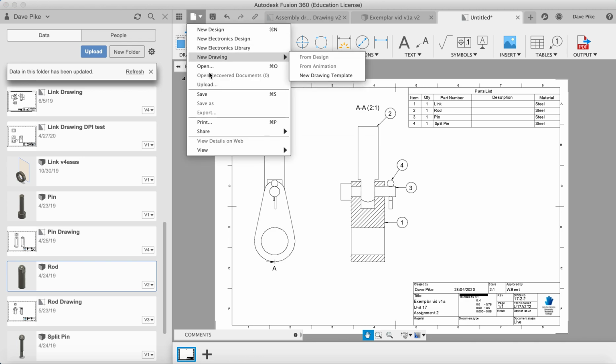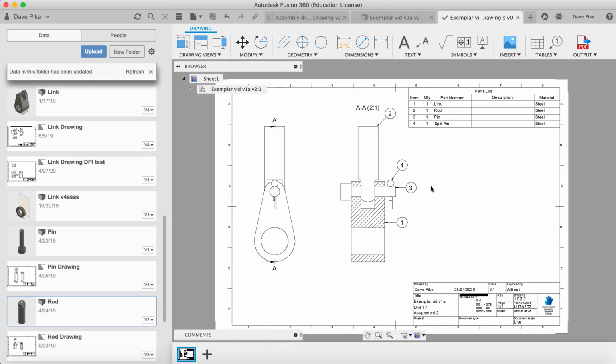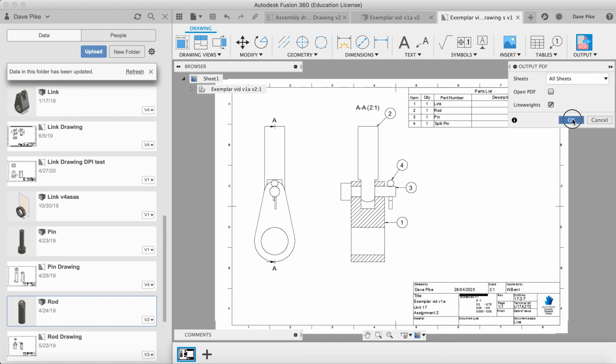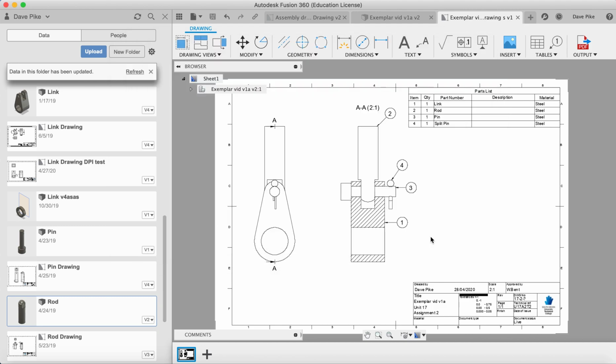give it a name. I often try to make sure I'm doing different versions of engineering drawings. So I'm going to call this S, just save that one. And then when I want to produce it for print, I go to PDF output, save it in the file where I want it, and then open it up in my program of choice for printing PDFs and print it out.